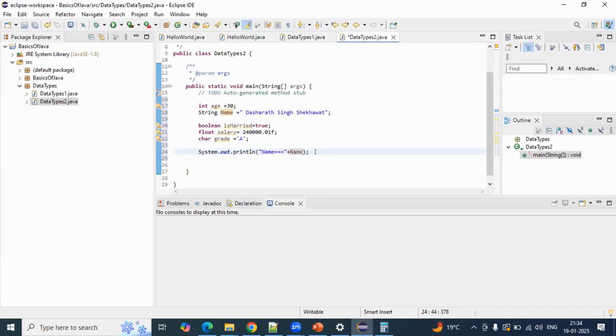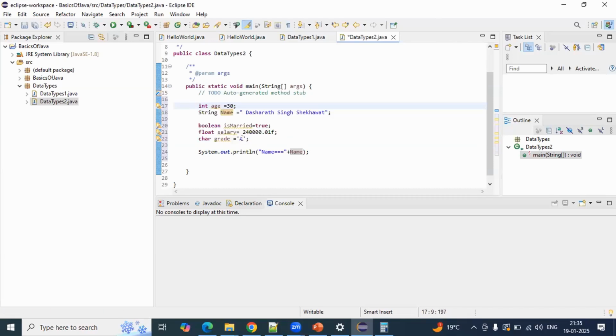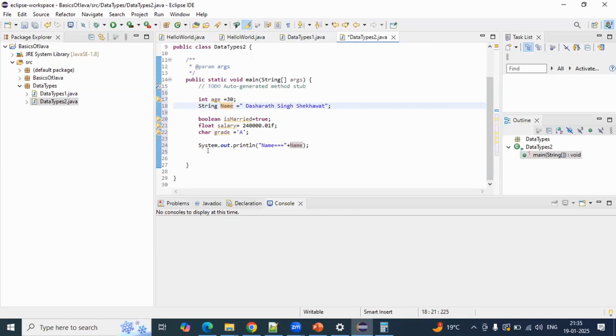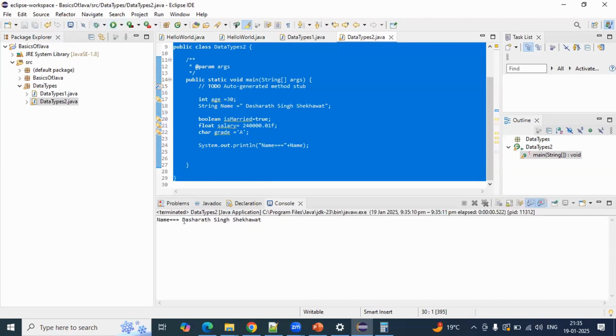So far I can run this manually, but you can see this warning here: isMerit is not used. This is the declaration of the variable. If you are not using it, it will show a warning because you haven't used it anywhere. That won't cause any issue, but it is not a right practice. First always save it, then run it. So it just printed the name.